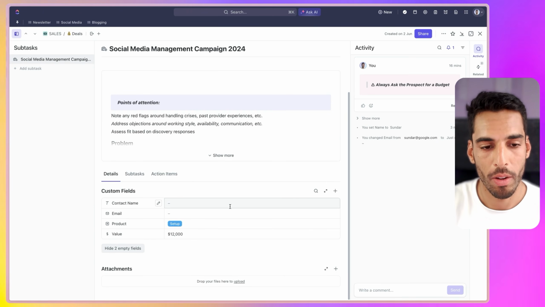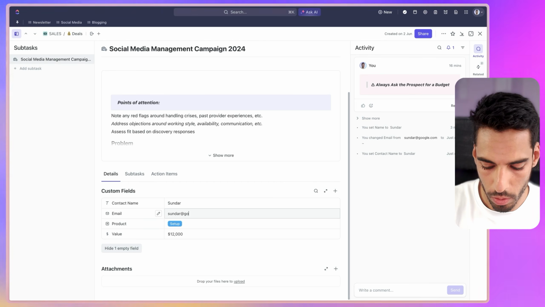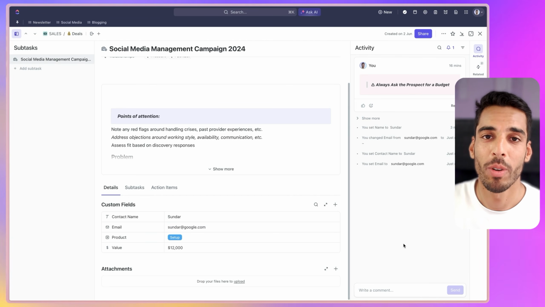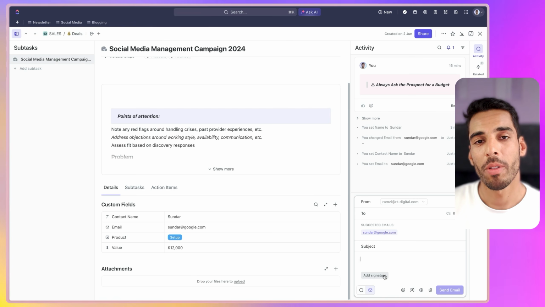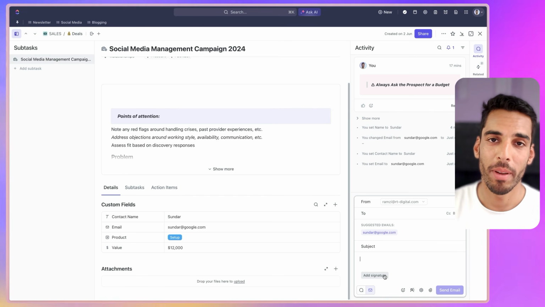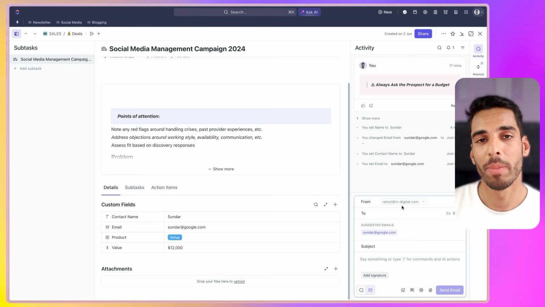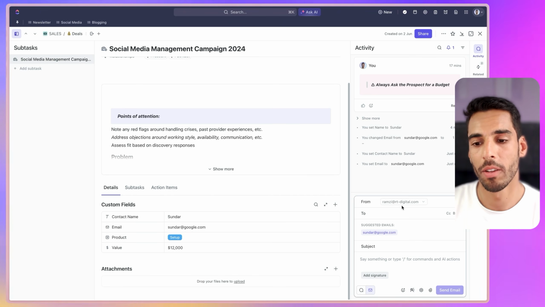And I can add the contact name, which is Sundar, and the email is say sundar@google.com. Perfect. These 2 pieces of information will allow us to customize and automate sending emails to our prospects. Make sure that you have turned on the email ClickApp in the space settings and that you have an email connected to Workspace. I have one right here, and that will be the email from which all of your emails will be sent in your automations and in your templates.